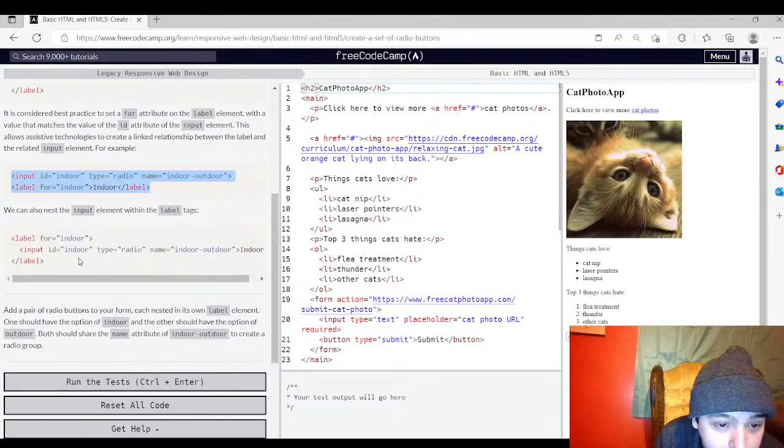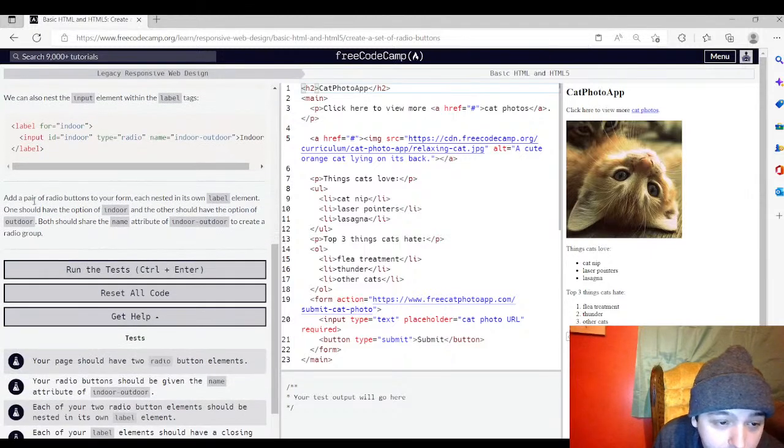So now the instruction is add a pair of radio buttons to your form, each nested in its own label element. One should have the option of indoor, and the other should have the option of outdoor. Both should share the name attribute of indoor-outdoor to create a radio group. Okay.